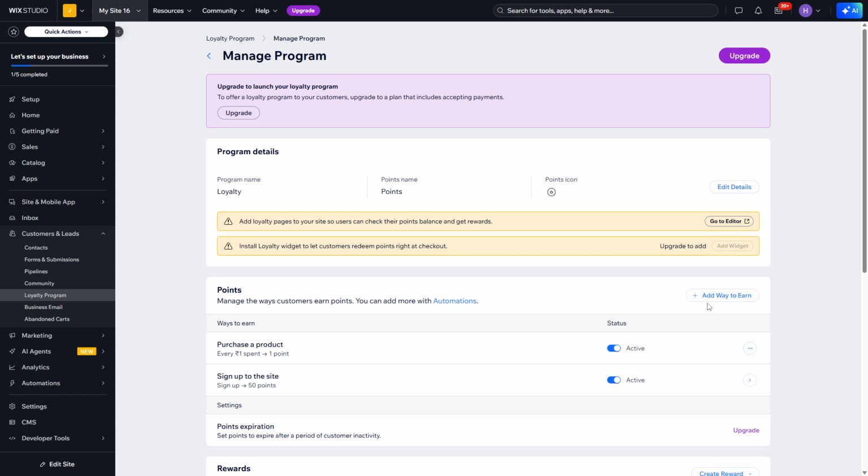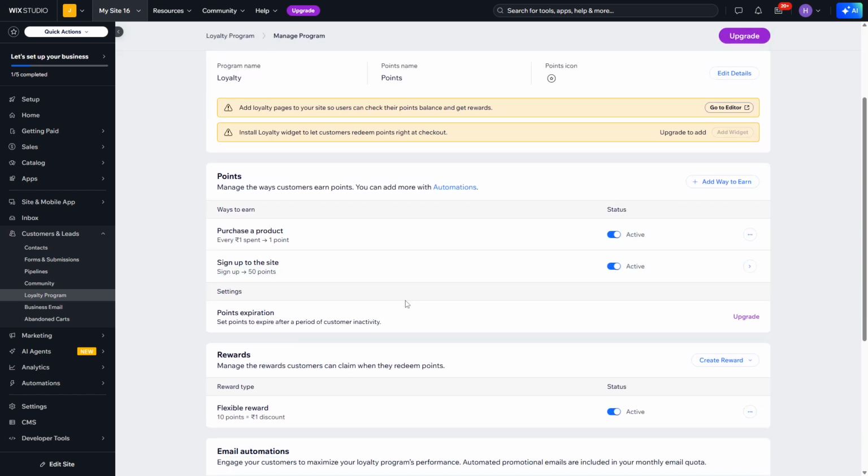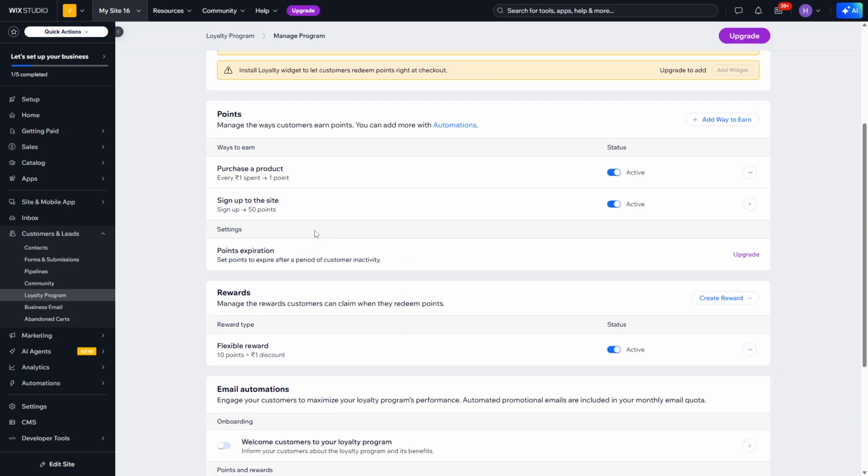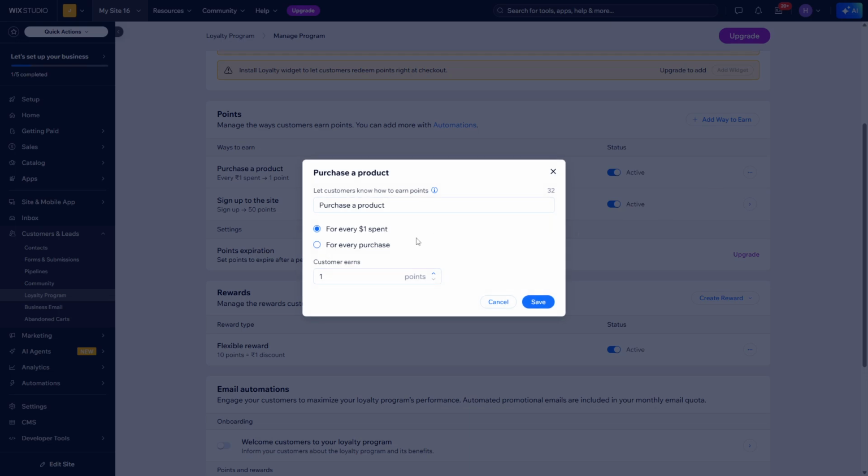Now that you've chosen the eligible actions, it's time to assign a specific number of points for each of these actions. Take some time to think about what might be meaningful and motivating for your customers, while also ensuring it's sustainable for your business. After setting up the points system, direct your attention to the Rewards section. Here you'll see an option to create a new reward or edit an existing one.